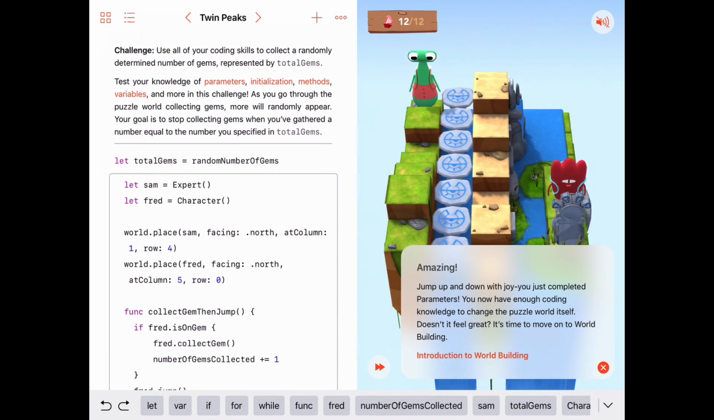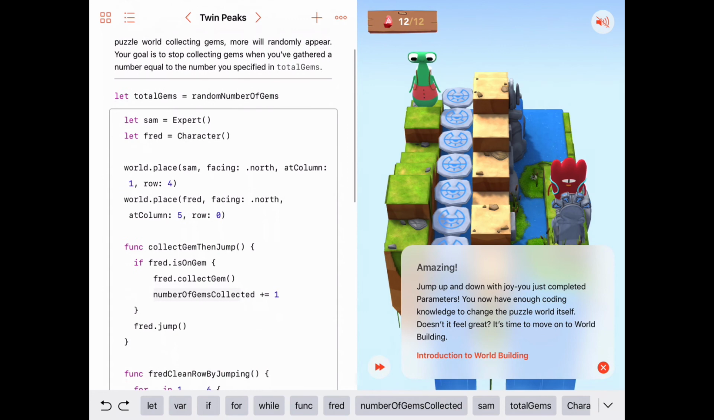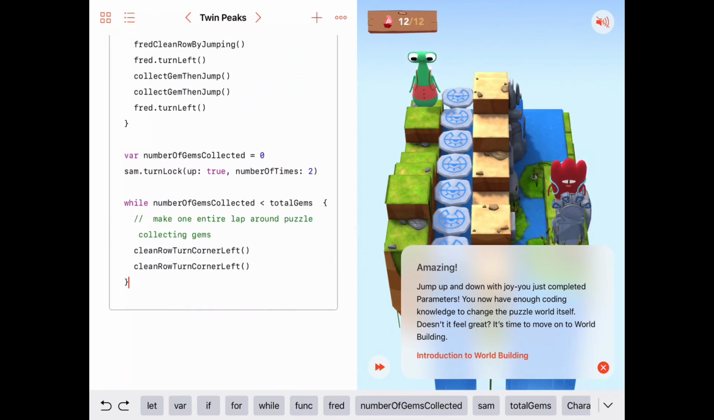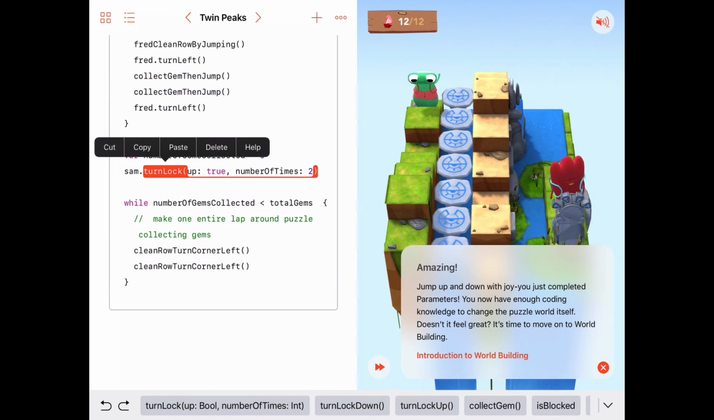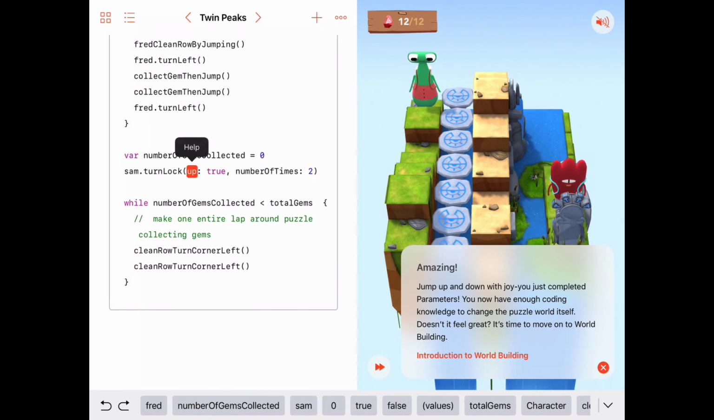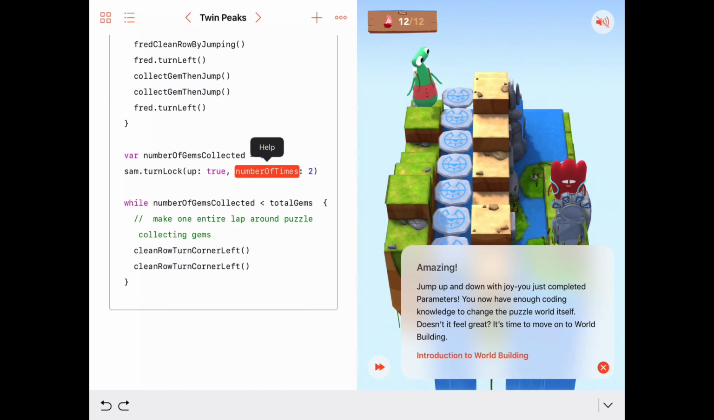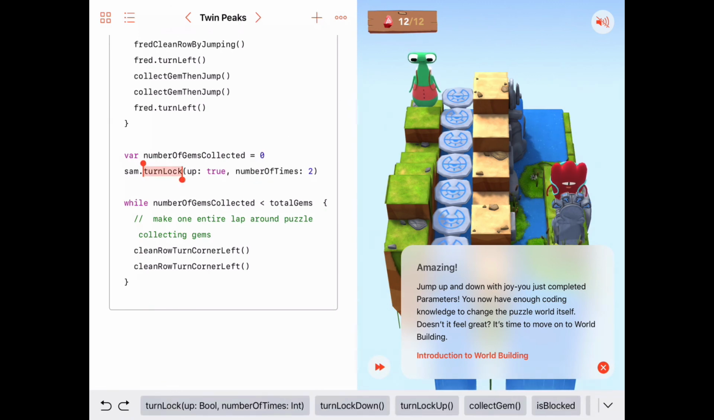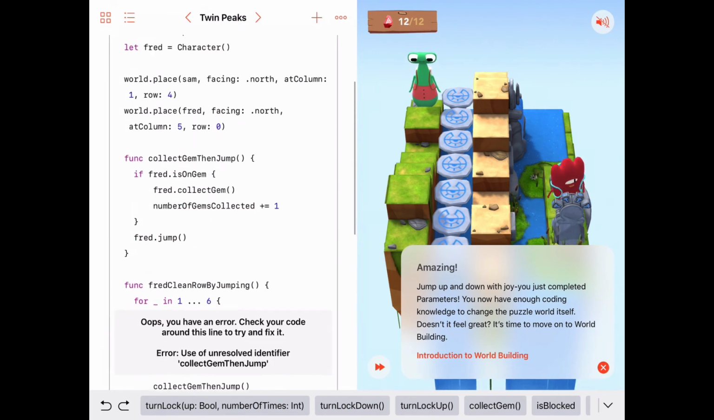We're ending this chapter on parameters. And remember, parameters are information that gets sent into a function. So in a case like this right here, turn lock, well, turn lock has two bits of information. What direction do we want to turn the lock, either up or down? That's a Boolean. And how many times do you want to turn the lock? So two bits of information can get passed into the function to help the function be more useful to us. Okay, so that's what a parameter is.